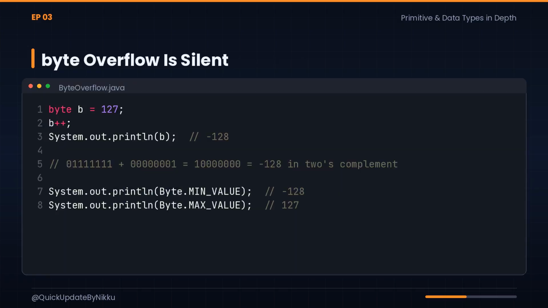When a byte reaches its maximum value and you increment it, the bit pattern rolls over from 0 1 1 1 1 1 1 1 to 1 0 0 0 0 0 0 0. In 2's complement, 1 0 0 0 0 0 0 0 is -128. Java throws no exception and sets no flag, the value simply wraps. This silent overflow is one of the most dangerous behaviors for developers who aren't expecting it, especially in loops or counter logic that touches the boundary.